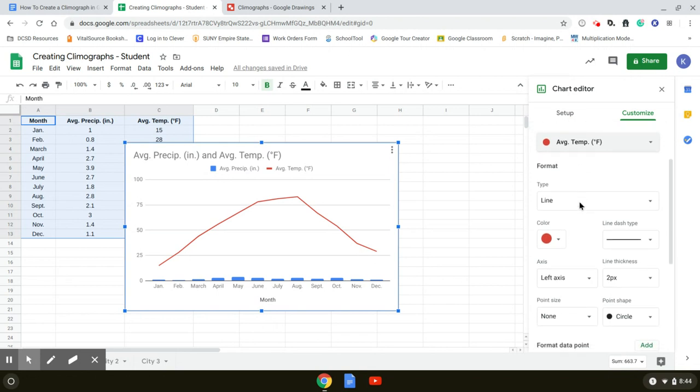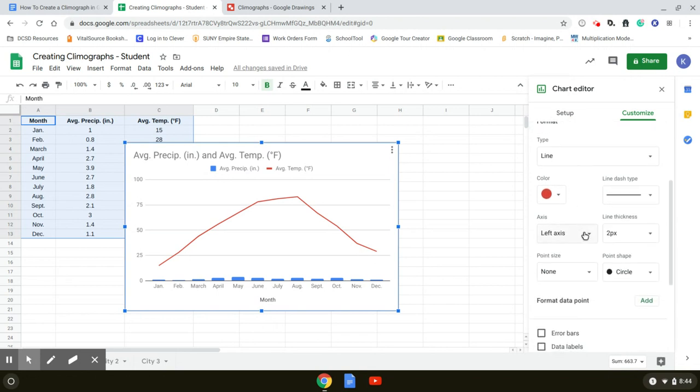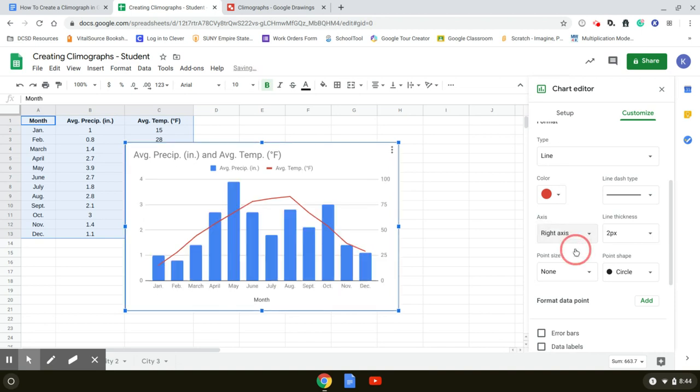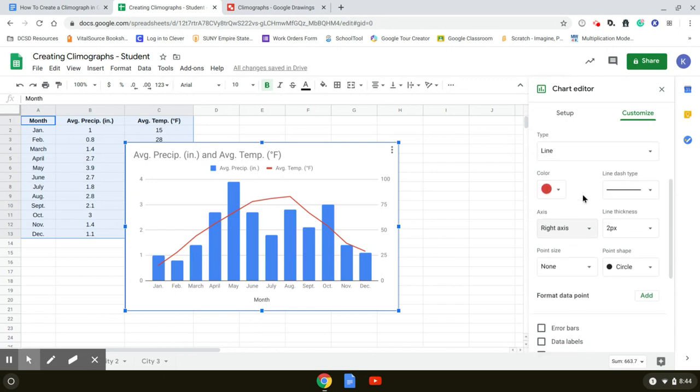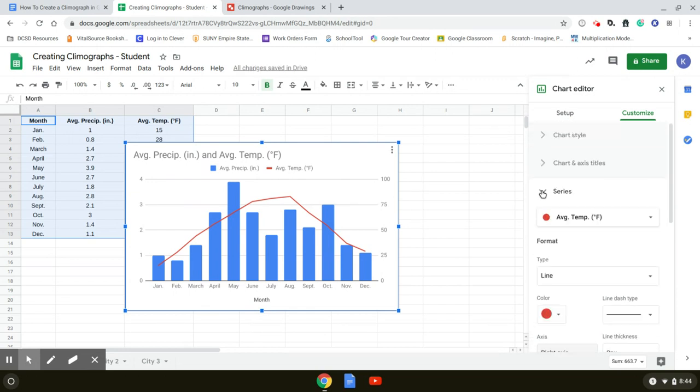And what we're going to do is go down to our axes, and we're going to change our axes from the left axis to the right axis. There, now we're looking much more like the climographs that we produce. That's all we're going to need for in series.